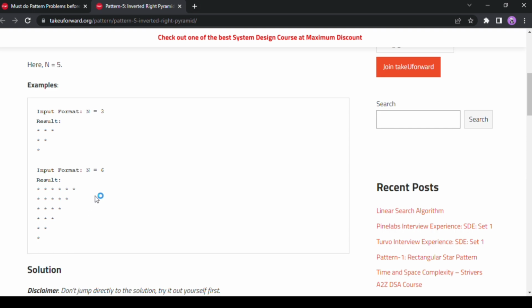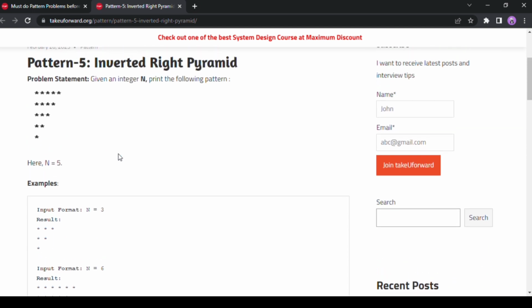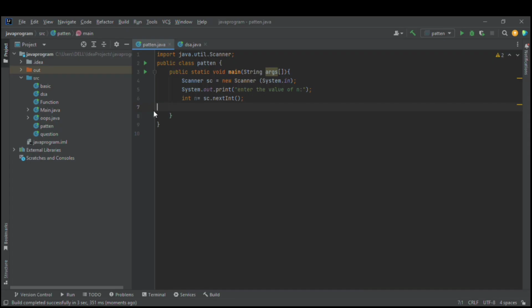So now let's figure out the logic behind it. So first you have to try, then I'm going to tell you about the logic. As you know, first we're going to write the outer for loop for the rows. And now we are going to write the inner for loop for the logic behind the pattern.